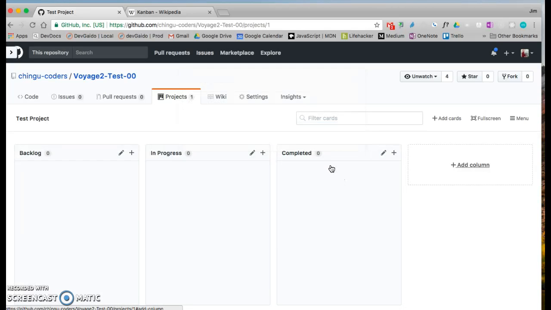Again, the columns represent the phases that a task goes through from its inception until it's completed and installed into your production environment. The columns that you define are purely up to you.